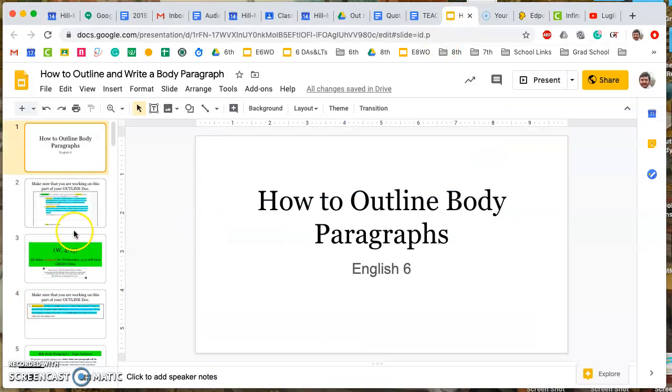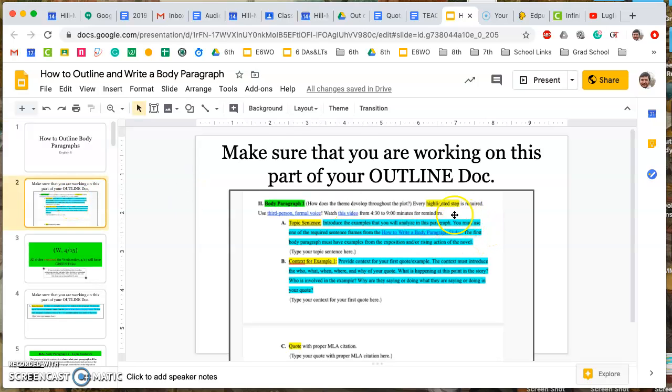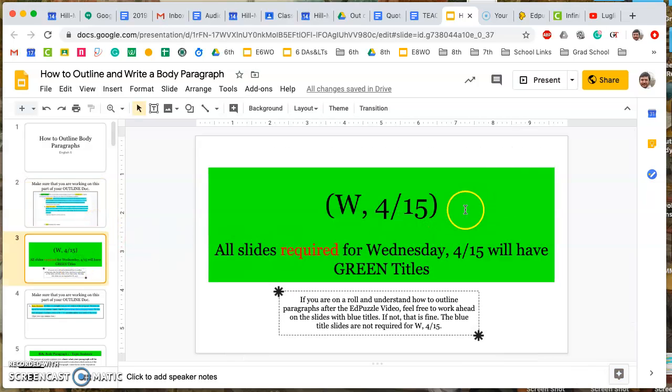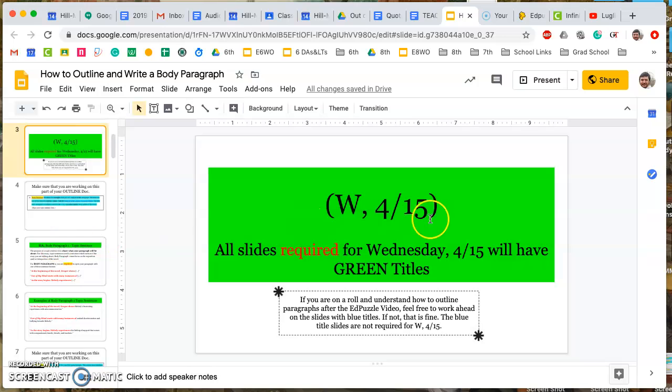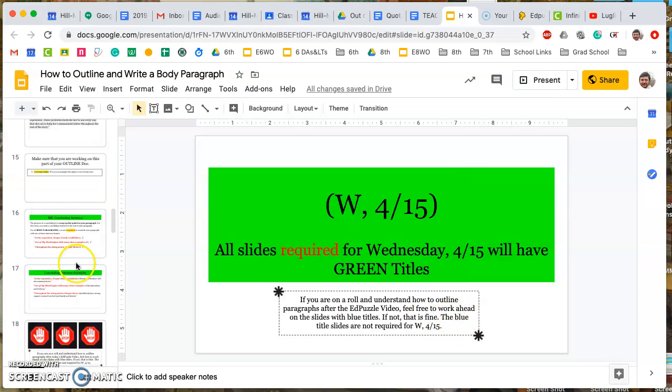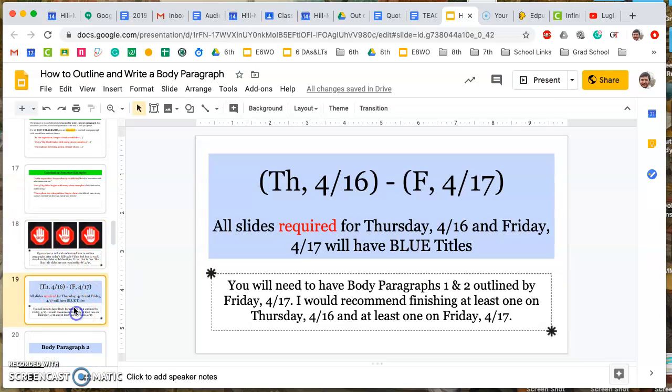So, how to write outline body paragraphs is if we go through the slides here, first make sure that you're on this part of your outline doc, body paragraph 1, and keep in mind that the slides with green titles are required for Wednesday 4:15. Now if you feel comfortable with this, you can move on to the ones with the blue titles that are after the stop sign, because you'll need to end up finishing outlining all 3 body paragraphs by this Friday.